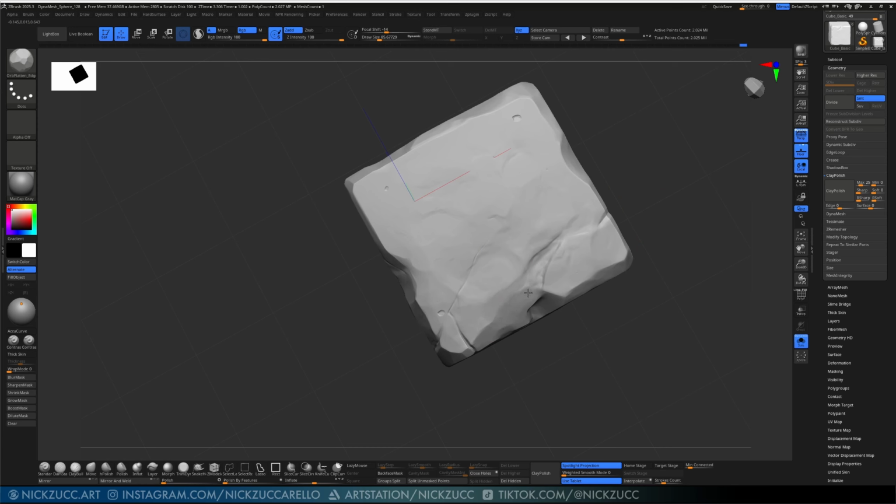Just like that. And again, you can hold down Alt and you could drag up too. So you could raise the surface and then maybe push the surface back down. So you've got options.